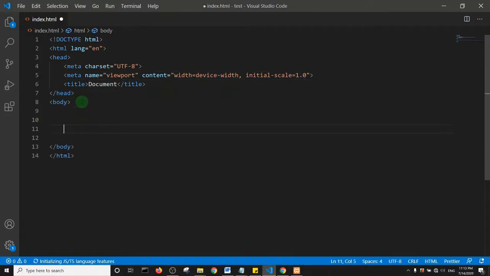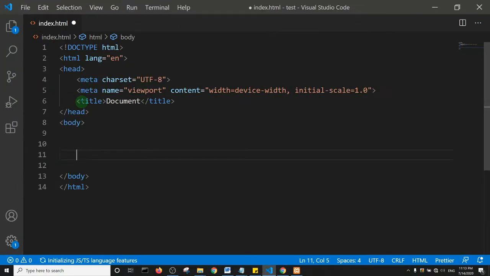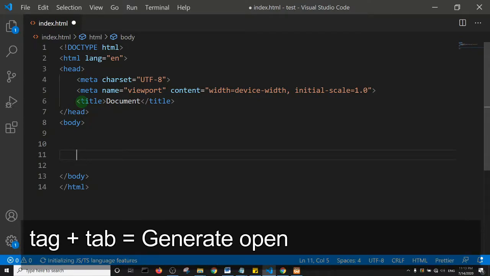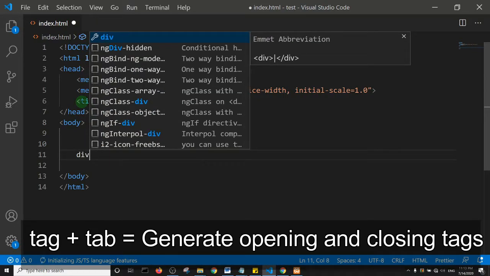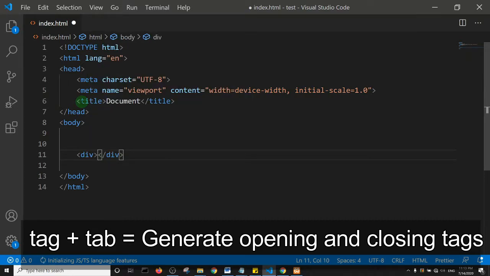The next shortcut I'll show you is how to generate an opening and a closing tag with Emmet. So basically what you just need to do is to type in the name of the tag. So this is div, and then hit the tab key and it automatically generates a closing tag.